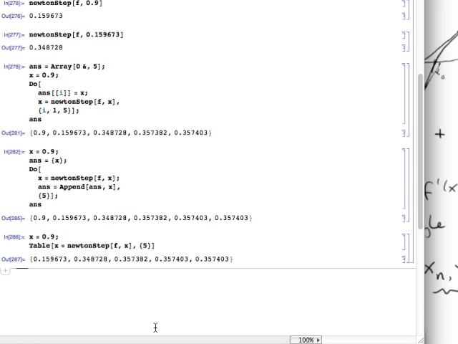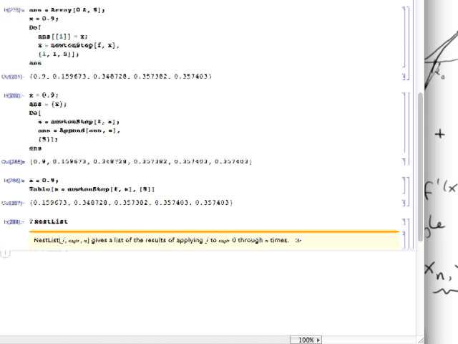So that's nicer still. We don't even have to make reference to some place that we store things. We just build the table that we want. Okay. But there are fancier things still that we can do, which are heading more in the direction of functional programming. For example, there's a function called NestList. And if you ask what NestList is, it's a little complicated. It gives a list of the results of applying a function to an expression 0 through n times.